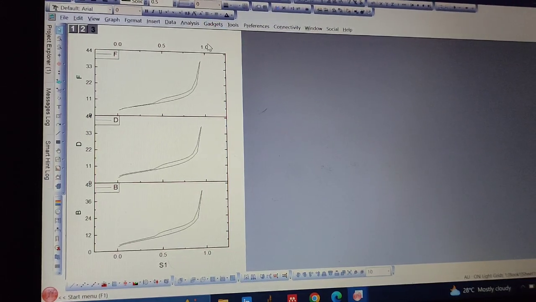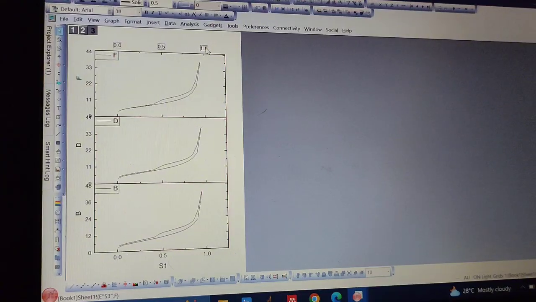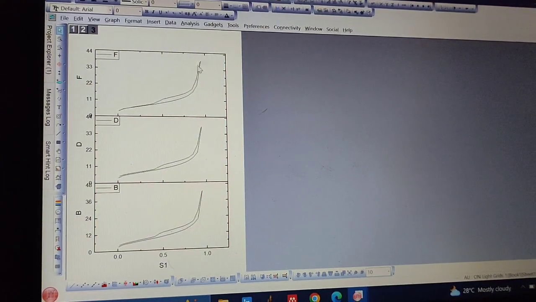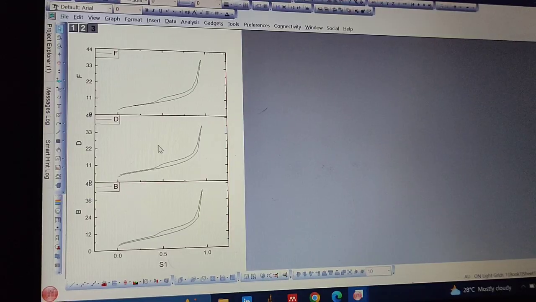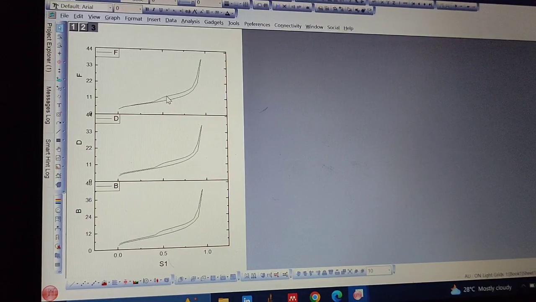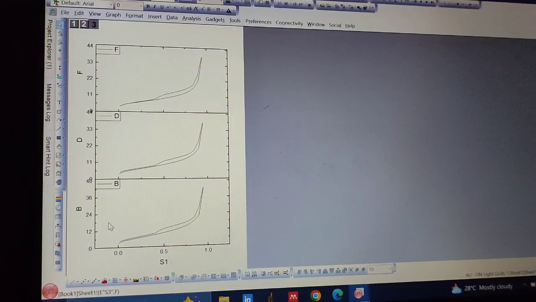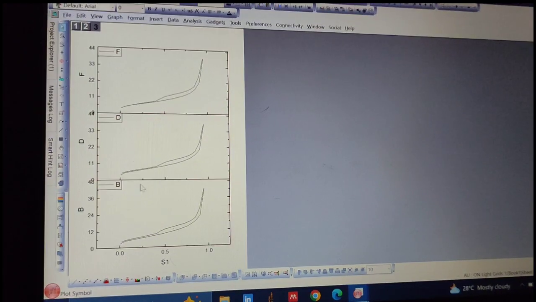Now the first thing we have to do is to remove the upper scale or the top axis because we don't need it. Simply click on the top axis and delete it. The next step is to change all the curves to line plus symbol. In that, we have to select each curve individually, click on it and choose the line plus symbol option.